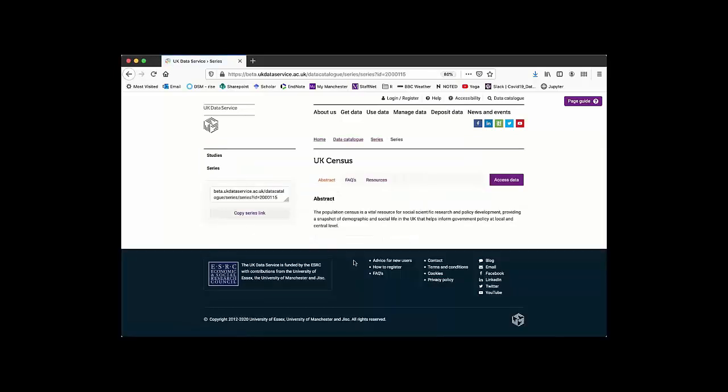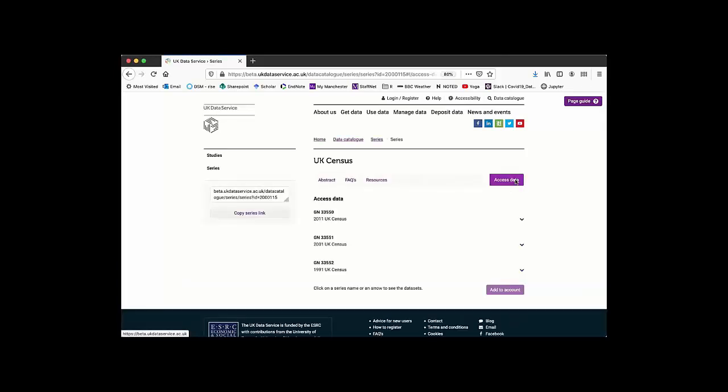So you can click onto the UK Census series and you'll find a short abstract and some frequently asked questions, but you'll also find this Access Data tab. So you can access the data here, and it tells you what's available. So we've got 1991, 2001 and 2011.